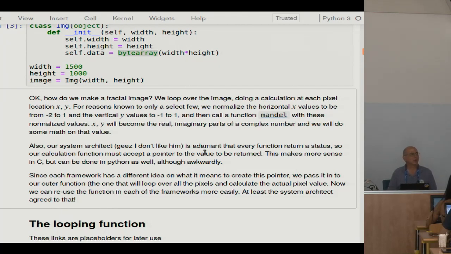Now we've got some system architect. This is a bit of a construct in order to make the exercise a little more interesting. And our system architect said, we're not going to give you an input of x and y and an output of the value. We're going to give you an input of an x and a y and a pointer that's actually going to contain the value. And the return value from the function will be some kind of status. He didn't actually say which status. It makes a lot of sense in C. In Python, it's a bit awkward to handle these pointers, but we can make it work.